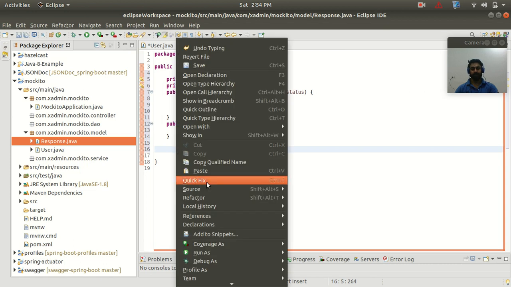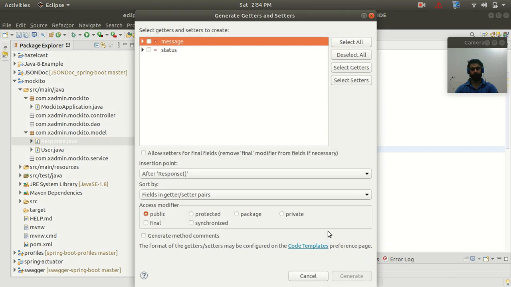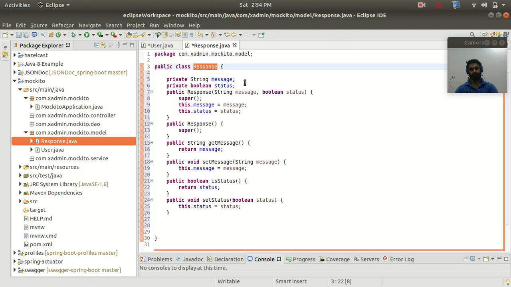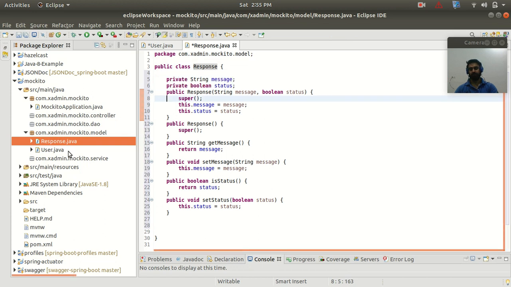Let's add the getter and the setter method for these two properties. So guys, here I have created one response model class for my custom response purpose, in which we have the message and the status attribute. Now let's create our repository class.